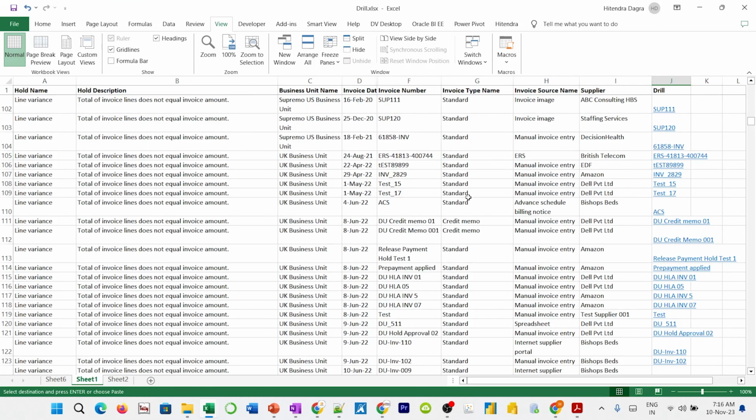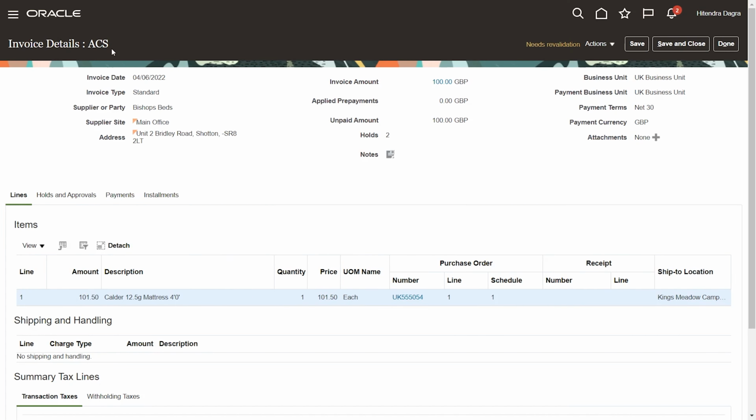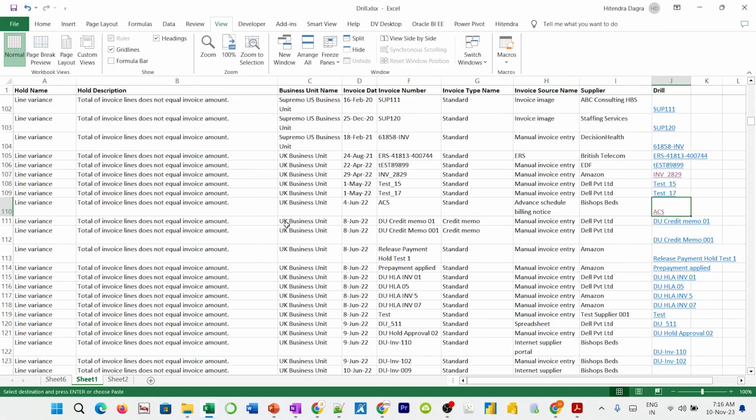With the help of an inbuilt Excel function, you can eliminate the navigation step and open the invoice directly from Excel. You can see it's very easy. If I click on ACS, the invoice detail for ACS will directly open. So if you are a user like me who does a lot of work in Excel on the invoice dump, it is a very useful and time-saving trick to learn. So let's begin our learning.